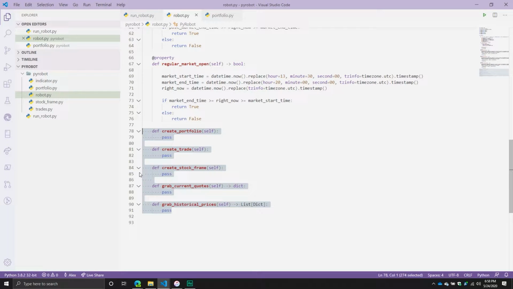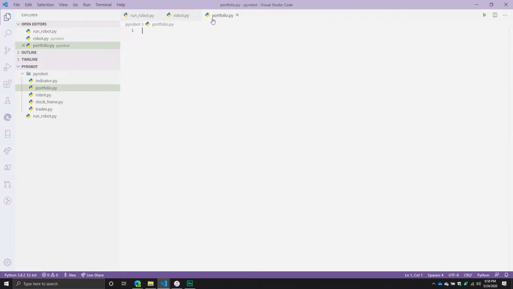All right, so now that we have our robot object defined, we're going to move on to our next object, which is the portfolio object. The portfolio object is ideally going to mimic a portfolio, and a portfolio is made up of positions, and a position represents ideally some type of financial instrument that itself has information about it. So things like a ticker symbol, an asset type, a purchase price, a purchase date.